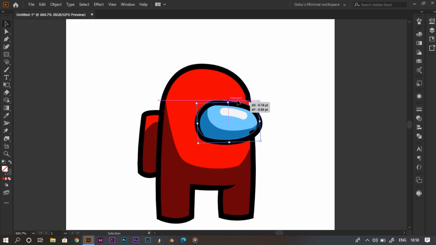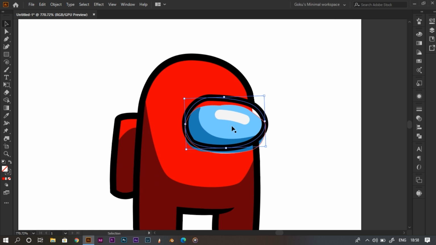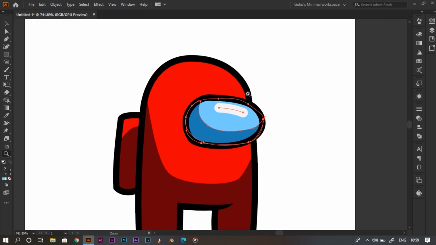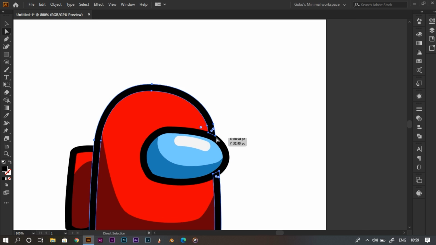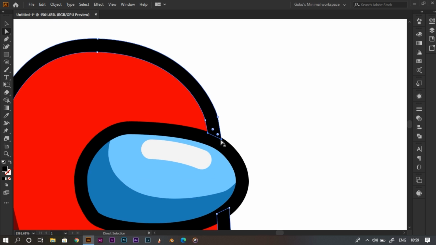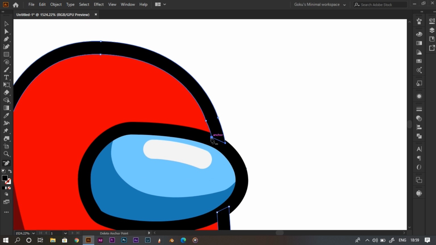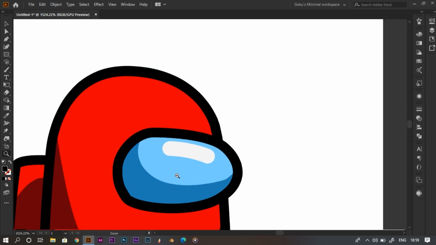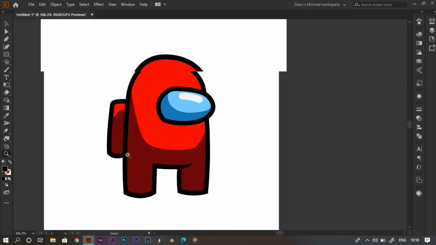And now we'll select his face, and drag the other layers up. We'll use the Direct Selection tool to fix this area a bit. Now it's looking good. So you can see our Among Us character is done.